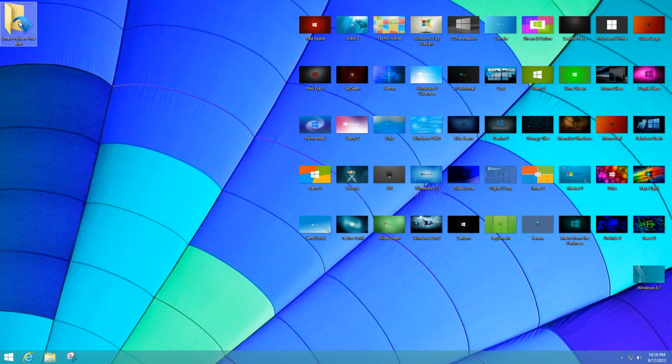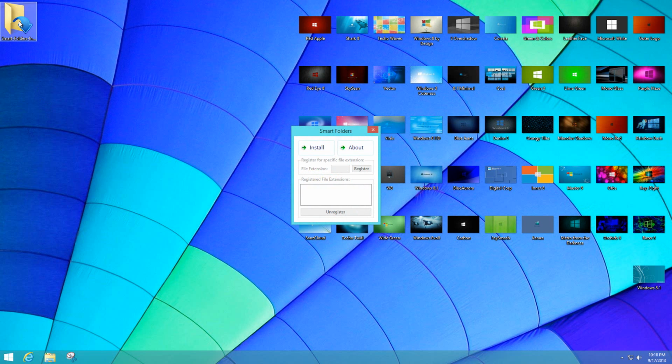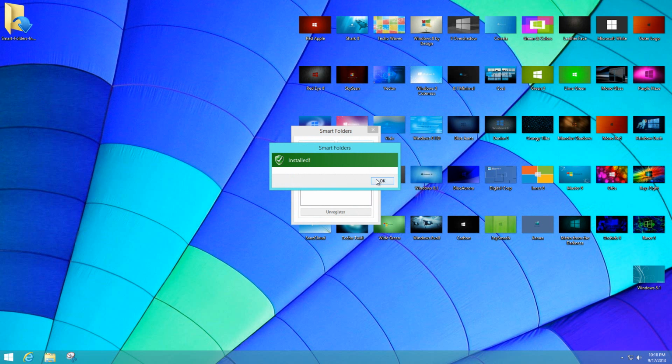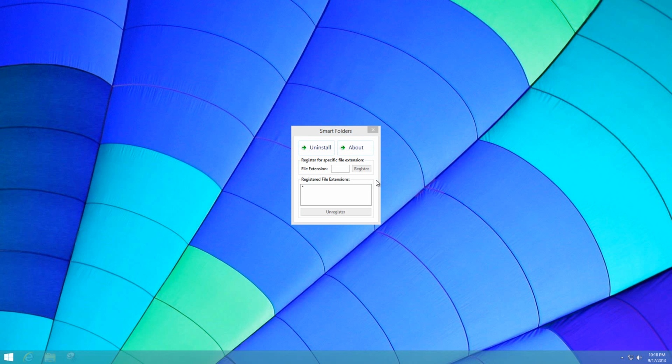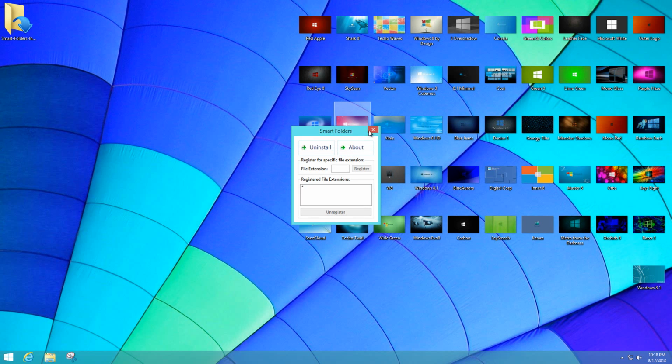And what I'll show you is with this program, when you go ahead and install it, all you have to do is just double click on it. Just press install. It'll give you a confirmation that it has installed and it'll go ahead and restart the Explorer. Once that happens, you can go ahead and exit that out real quick.